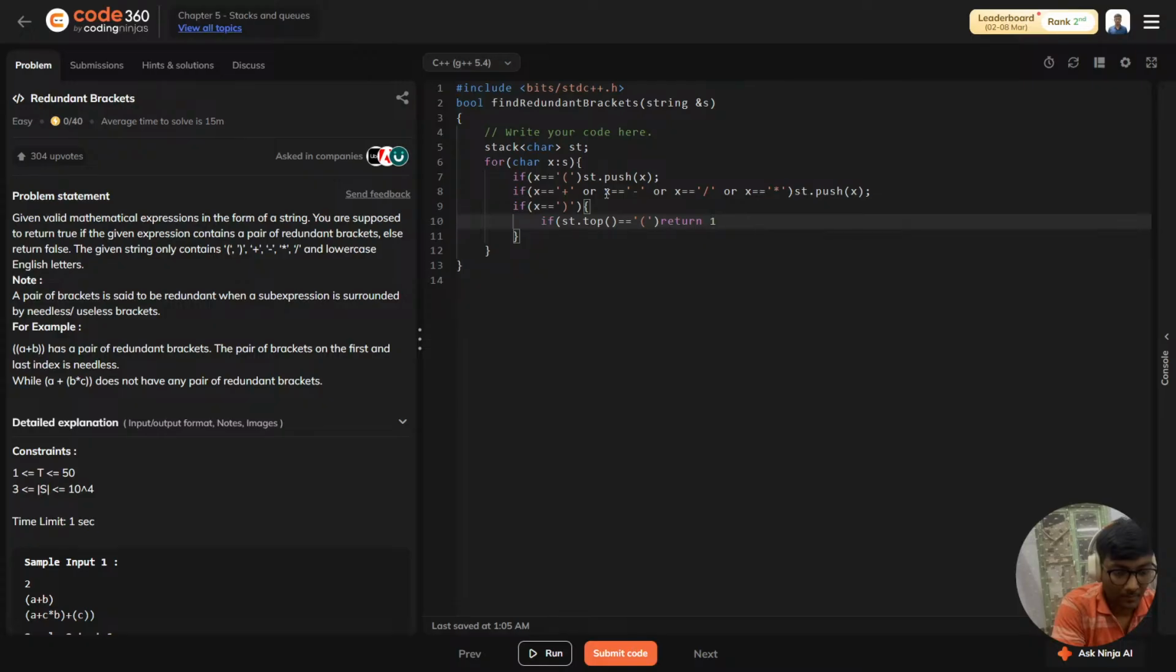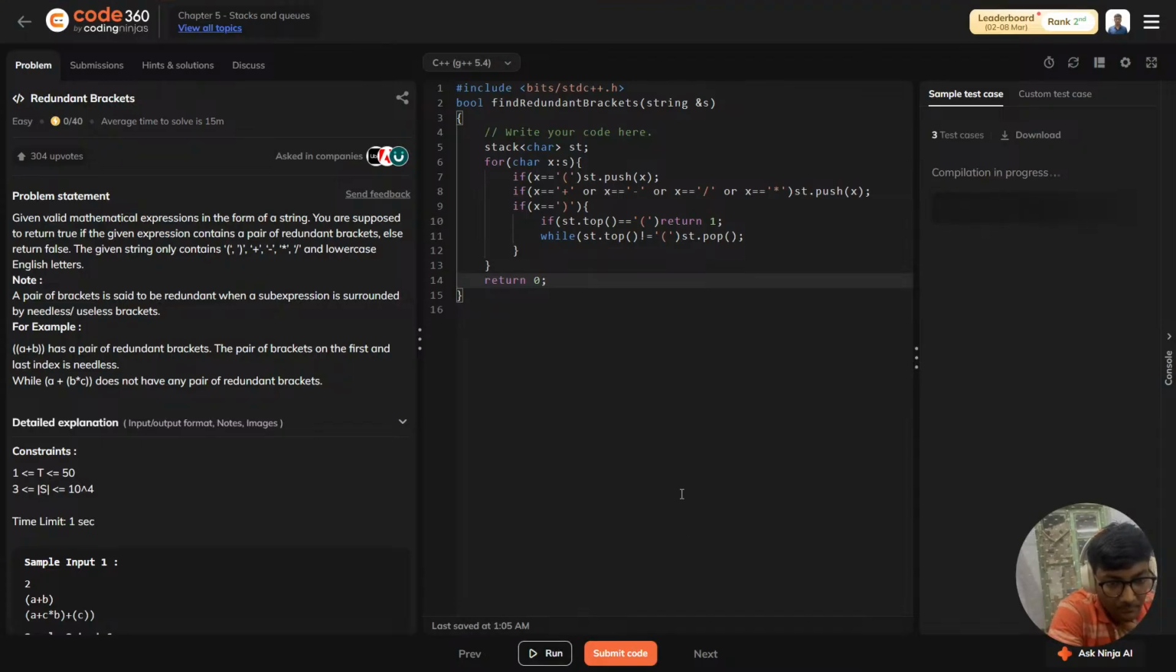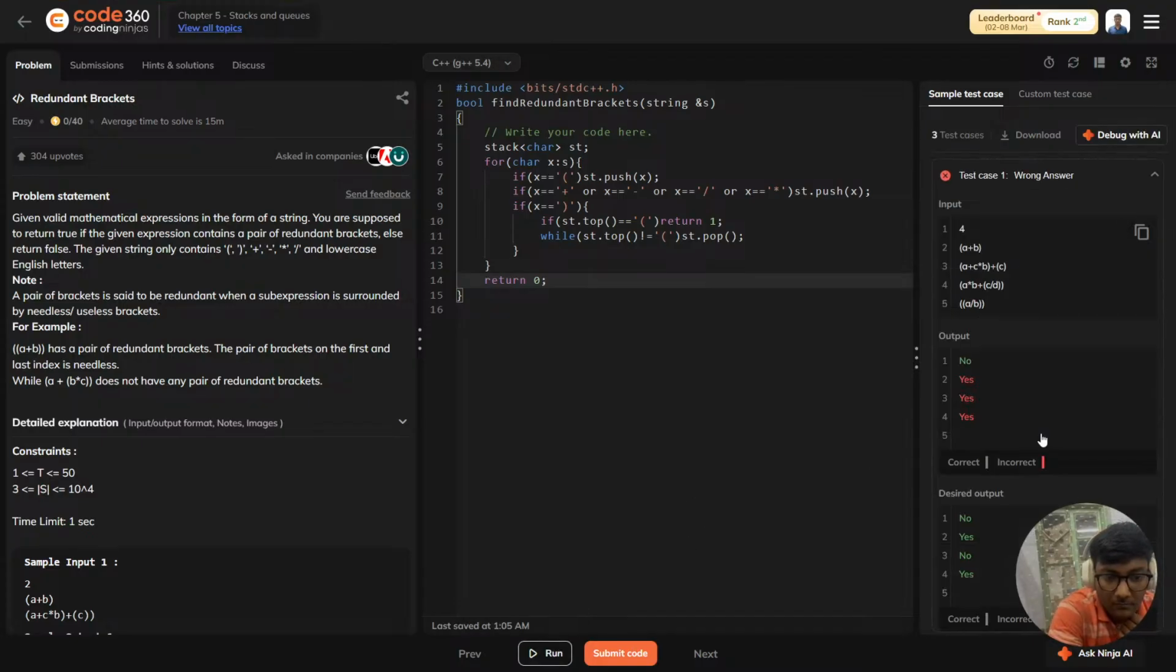Otherwise, while top is not equal to st dot top, then return 0. Okay, so first is no, yes, okay. Second case, okay, this is a bracket. Good.